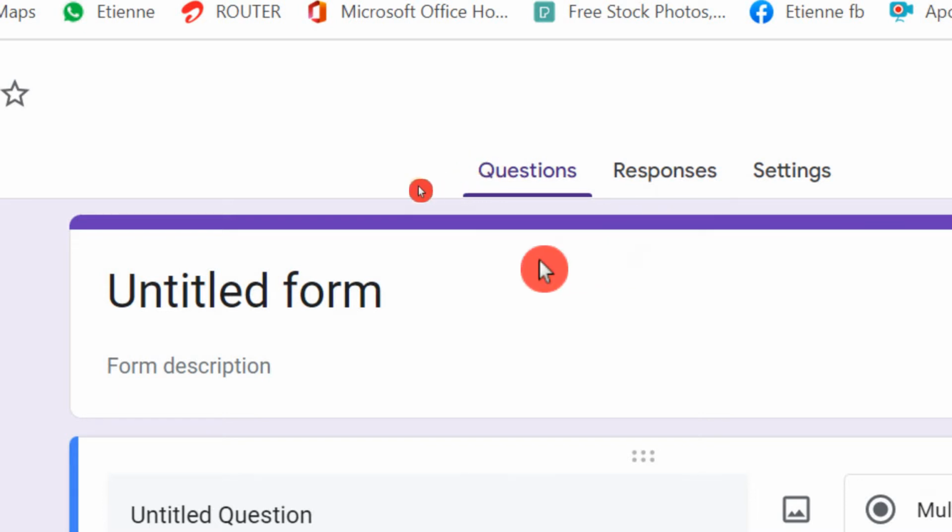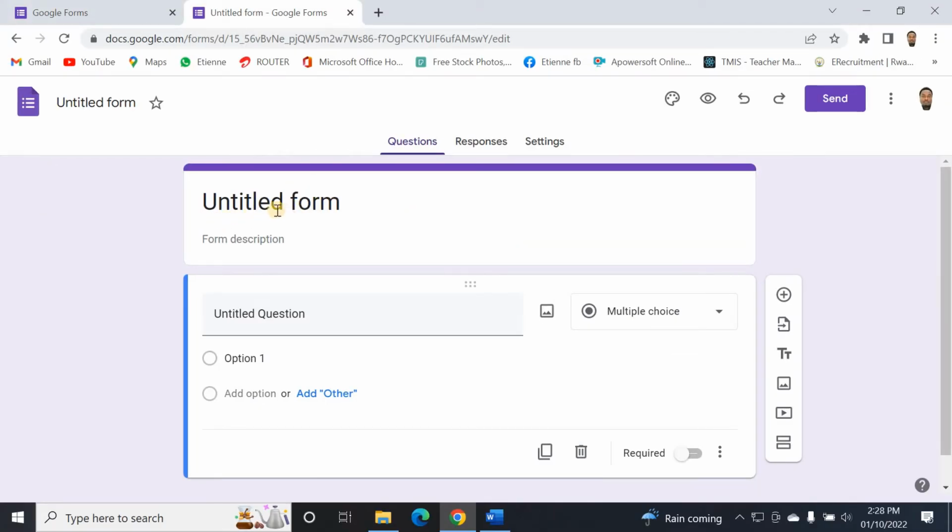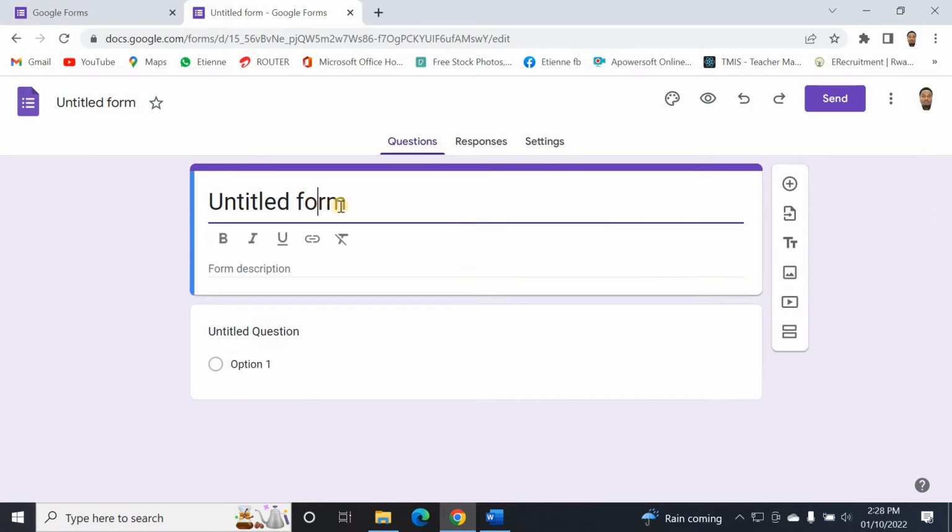Now let me start creating my form. As you see here, this is an untitled form. You can just type here to put a title. Maybe I can call it atomic structure. Atomic structure questions.